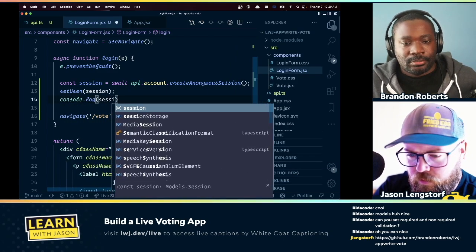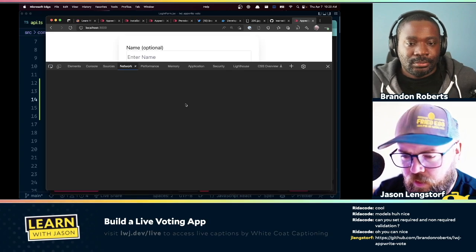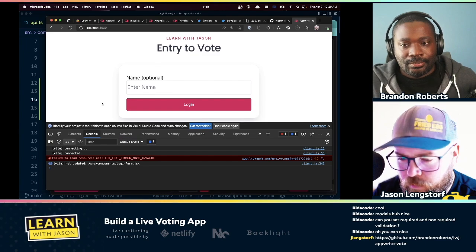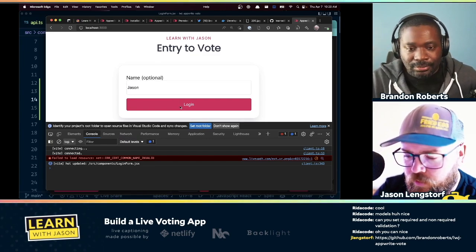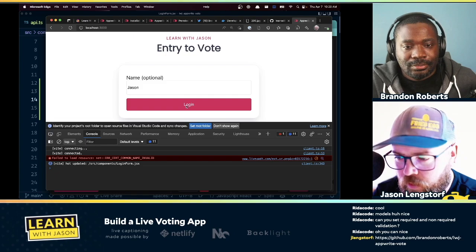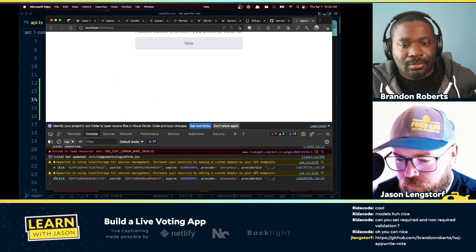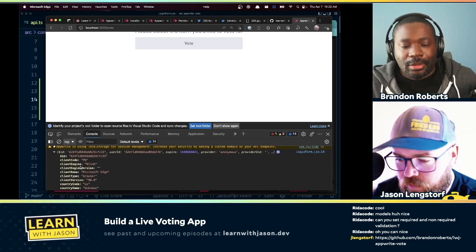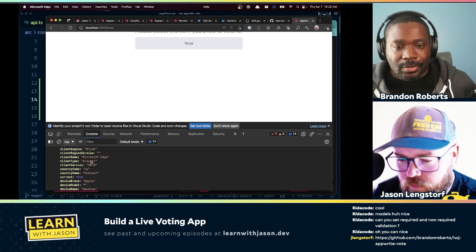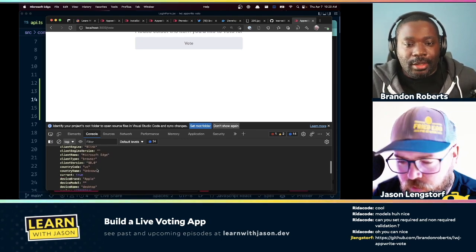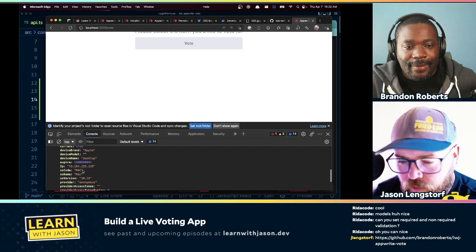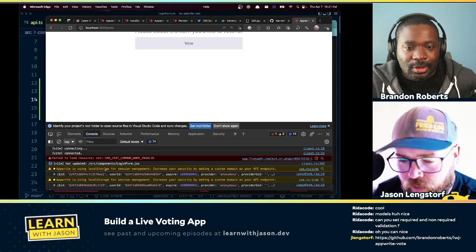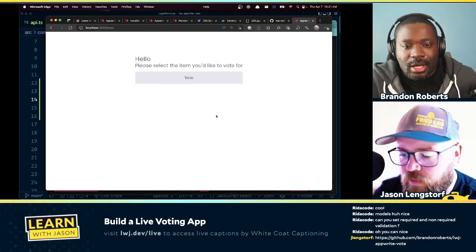And so theoretically speaking, let's console log this session and just give this a try. We're here, we should be set up. I'm going to go to my console and I'm just going to put in a name and log in. And that will bring us to the vote page. Wow, it's got all sorts of cool stuff. It can show what browser I'm using. That's nice. Yeah, it definitely has a lot of that information out of the box.